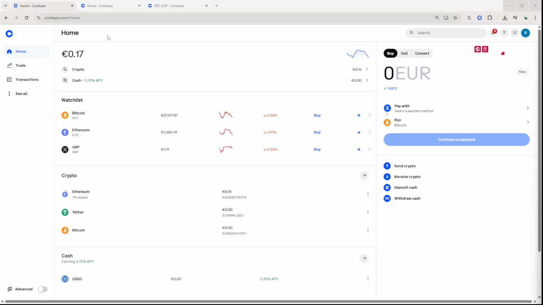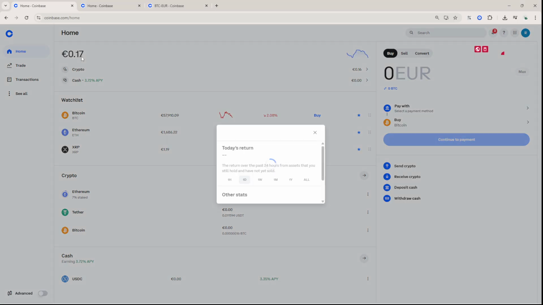Right on this dashboard, you'll see your total account balance. This number represents the combined value of all your crypto holdings at current market prices. Depending on your version of Coinbase, you may also notice a small percentage or dollar change for the day shown next to that total. That quick snapshot tells you how much your overall portfolio has moved within the last 24 hours, giving you a fast sense of direction without diving into each asset.